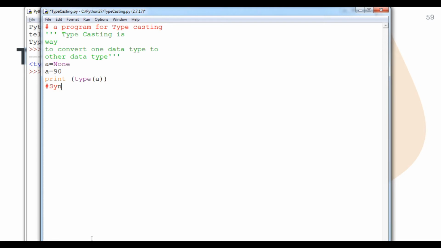So student, the syntax for this is: target variable equals target data type, and then at last within round brackets, the literal or value. It can be a literal, or a variable also.